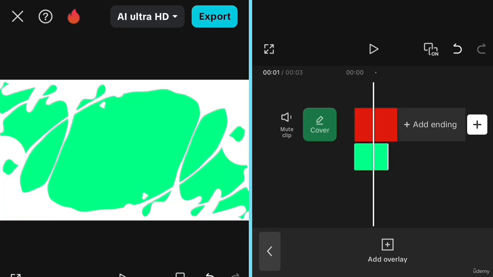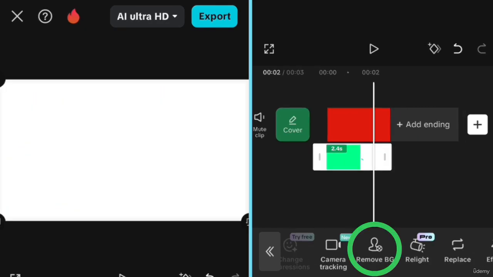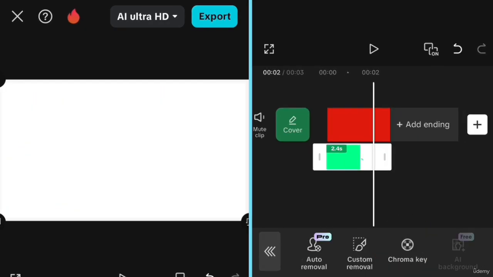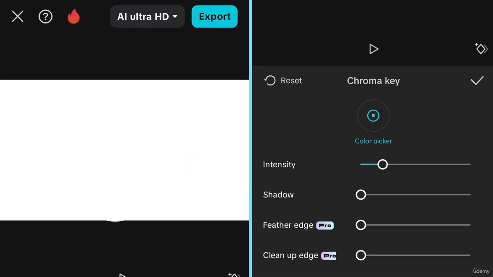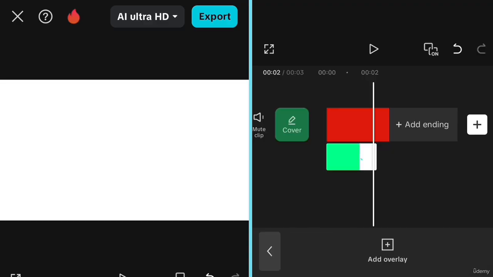Next, tap the transition again. Choose Remove Background, select Chroma Key, and move the center point toward the white color, then adjust it until it looks neat. Once done, let's review it.